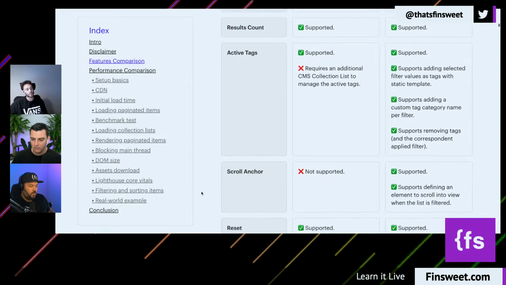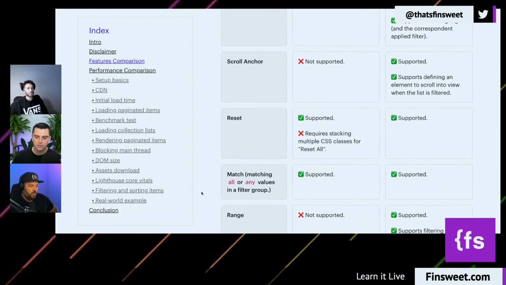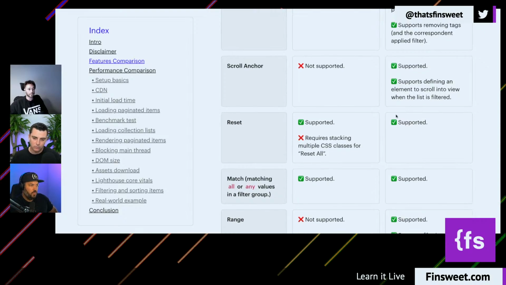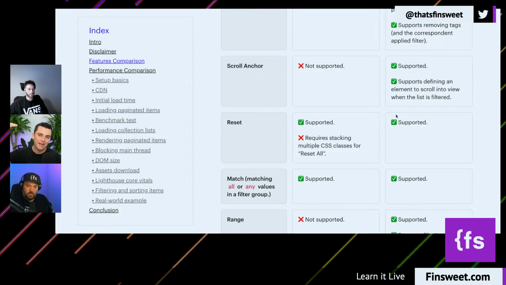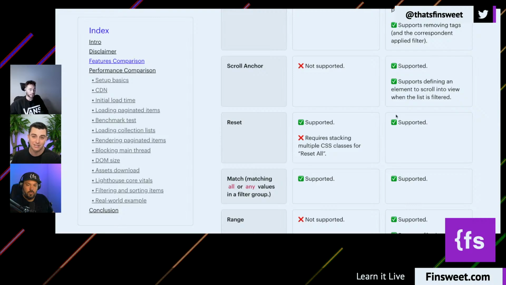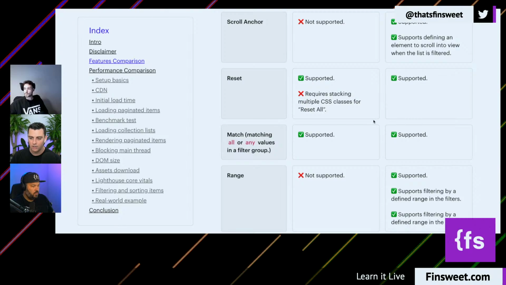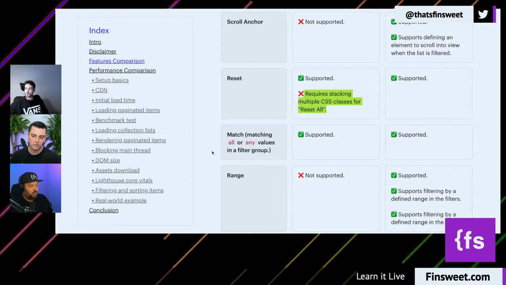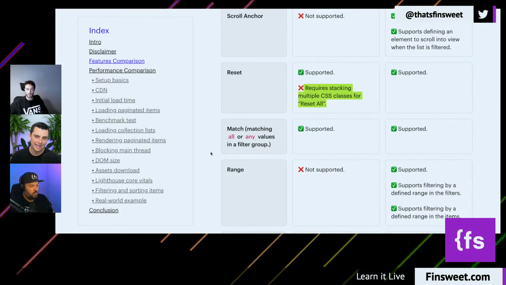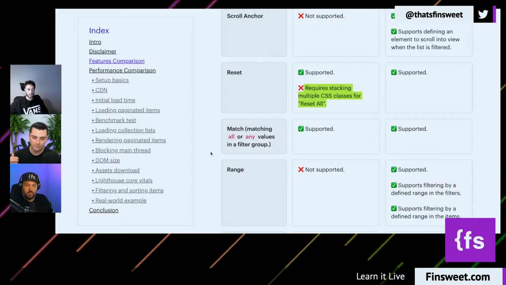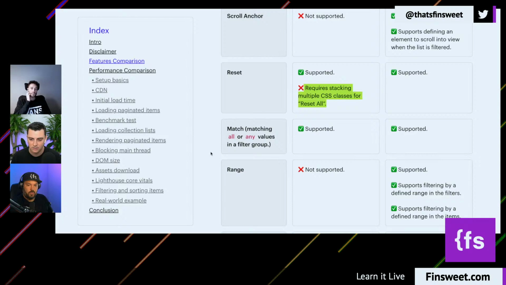Next, we have scroll anchor. This is not supported in JetBoost. So in attributes, you can have a scroll anchor that when you go and run the filter, it scrolls back up to the top to make sure the content doesn't jump or the user is not seeing any results. Next, we have reset button, both supported. Requires stacking multiple CSS classes for reset all. And we gave that one a check because we do not like class stacking in Webflow. Everything that we do works in attributes, and a lot of JetBoost is working with classes.